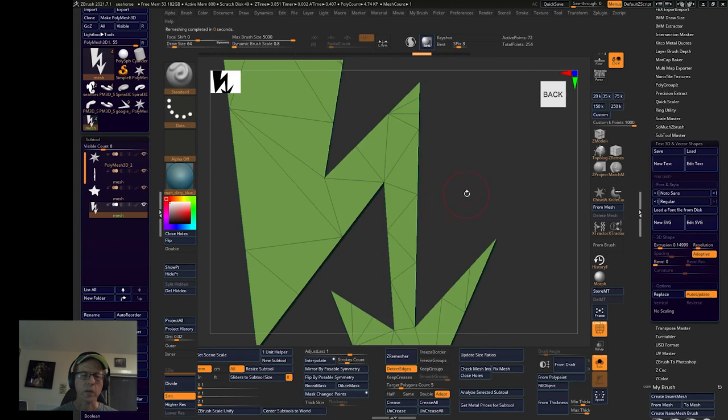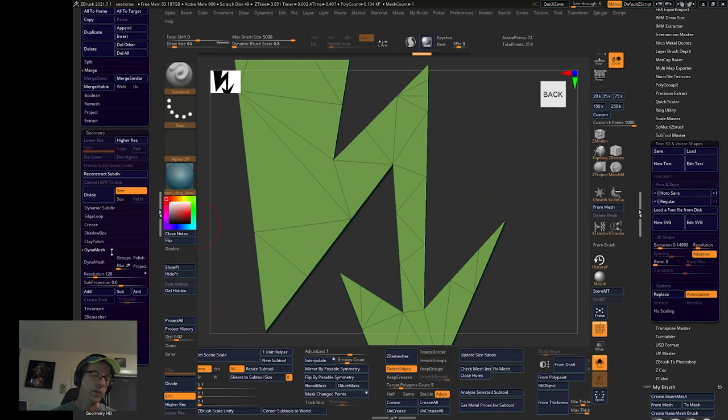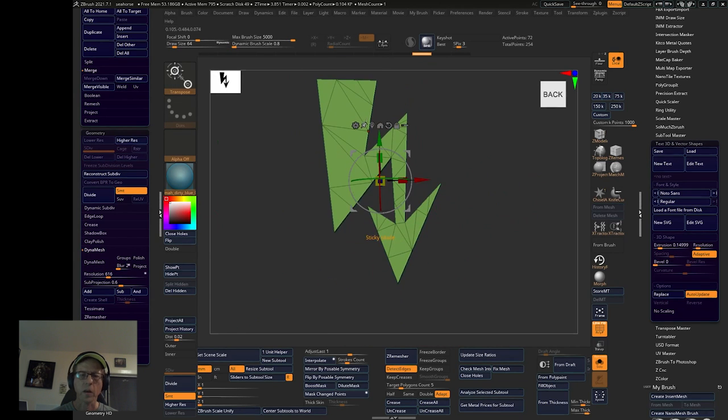So what I might do is undo that. Let's do a quick DynaMesh first and then ZRemesh the DynaMesh. Sometimes that can fix a few problems. So I'm just going to up the resolution here. You could also use Gizmo. I could go in here, Gizmo, Remesh by DynaMesh.